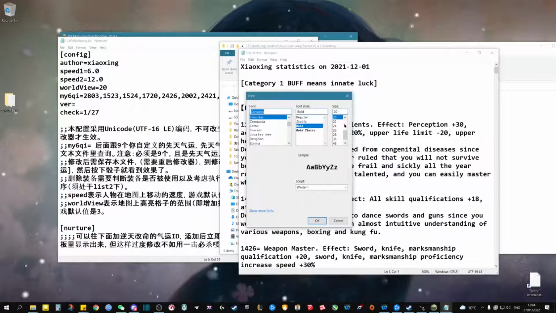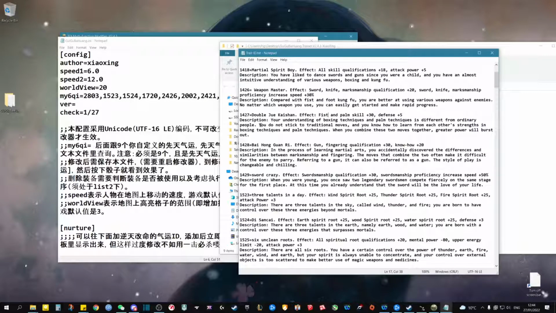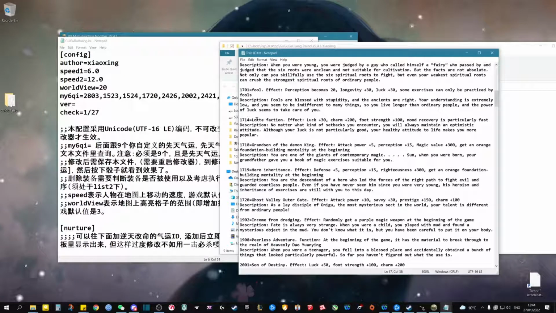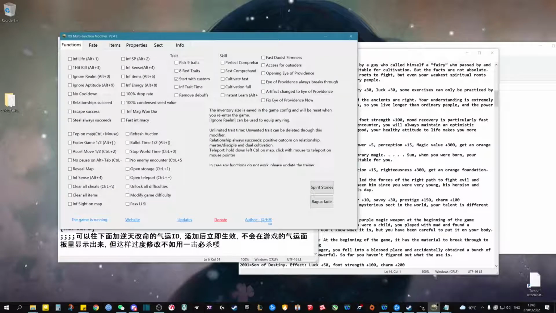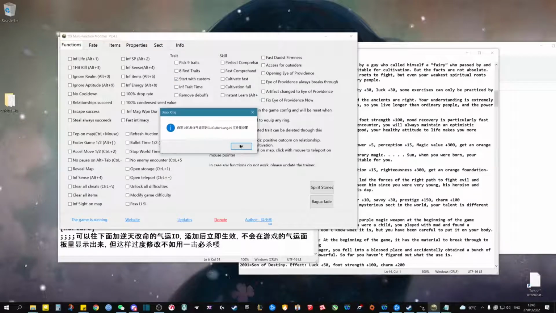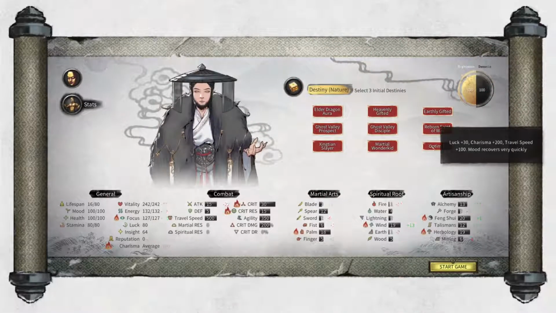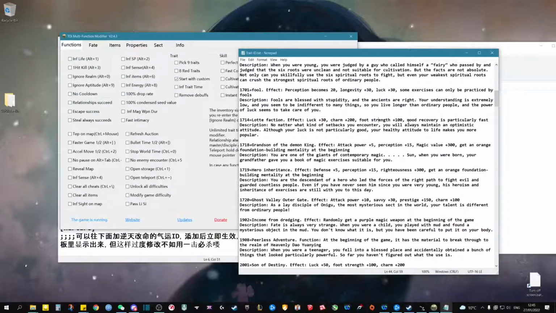Let me change the font to a smaller one. So that is all the traits, basically. Lotto faction, let's try that. Let's change the last one to that. Save this file and then start it again. And there we go, Lotto faction, optimist. I think it's this one. We should change it. Luck plus 30, travel speed. Oh no, foot strength.